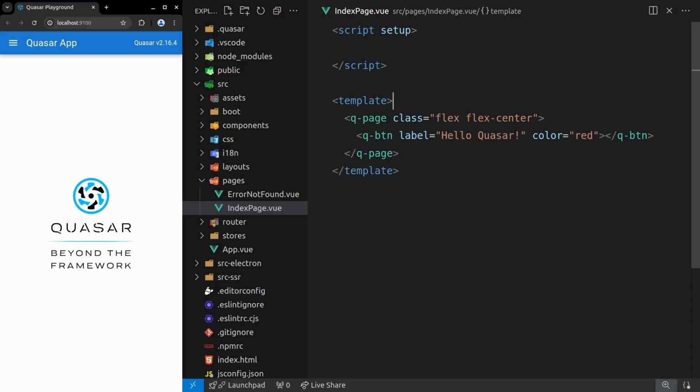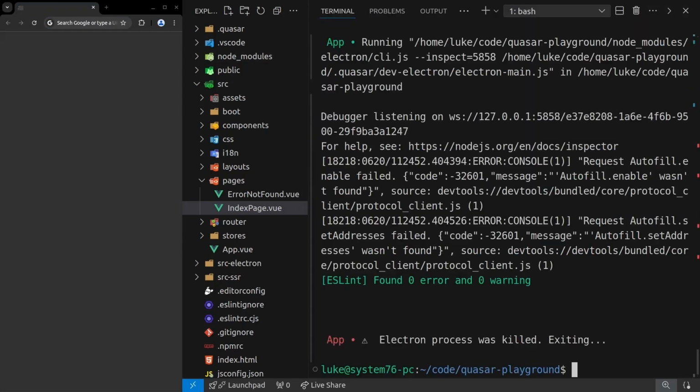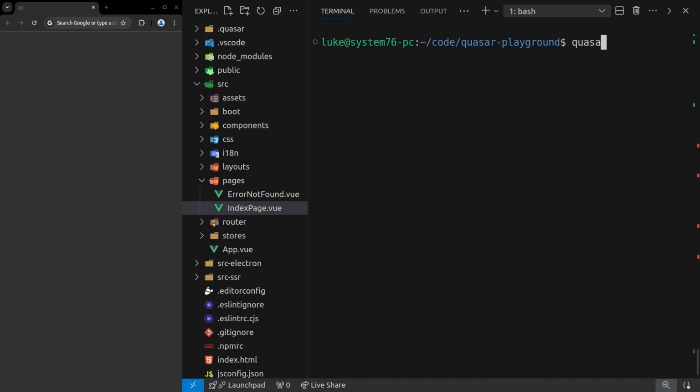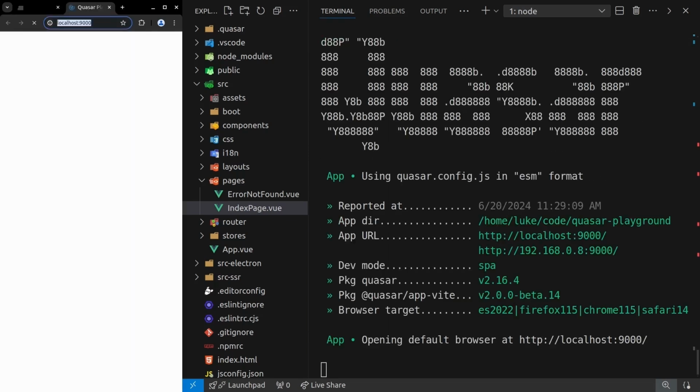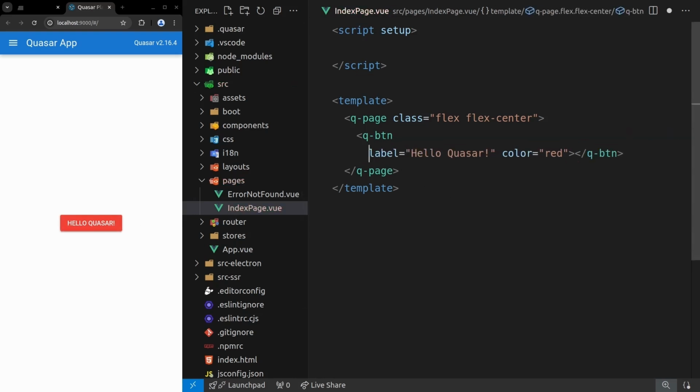Save it. And I stopped my server. So let's go ahead and run the server again. This will be good practice. quasar dev. And there's our button. Now, I don't really like the formatting here. I prefer to do it the quote unquote Vue way. So let's put all of these properties on a new line and change this to a self-closing tag. Save it and it still works.